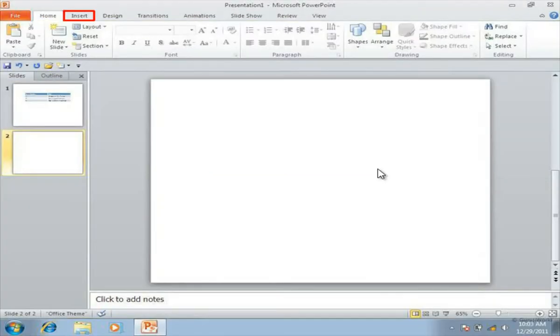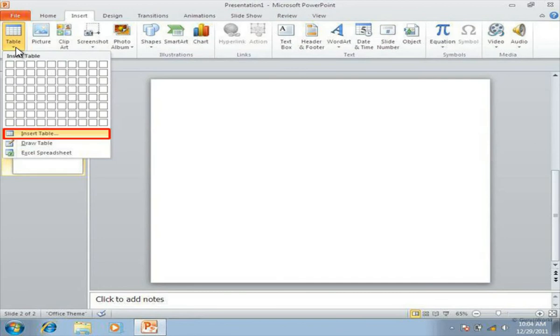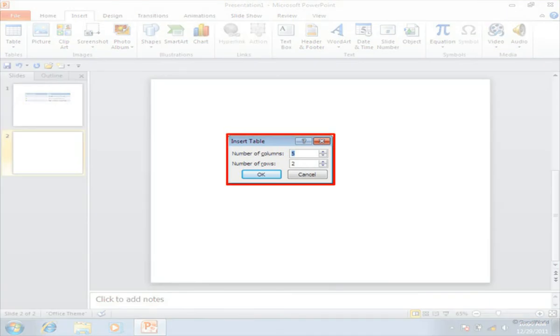There is another way to insert table in a slide. We have inserted a new slide for you. Click the blinking Insert tab. Click the blinking down arrow on the table icon. Click the blinking Insert Table option. Insert Table dialog box appears on the screen.